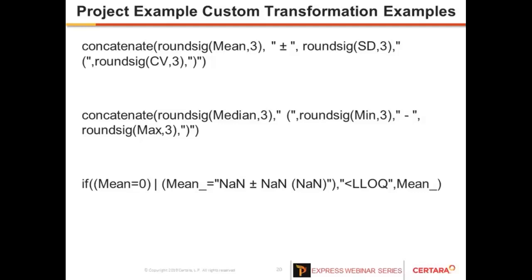The if statement that I'm going to be using is going to look like this. So if mean is equal to 0, or remember this is the or symbol, or the mean is equal to an expression like this, NaN, it stands for not a number. I don't really like that. So if it's equal to something like this, then I would like to present the data as less than LLOQ. Otherwise, leave it as this mean underscore, and the mean underscore is an expression that we have concatenated. Okay, so I hope this is clear, and I'll show you the Phoenix project here.